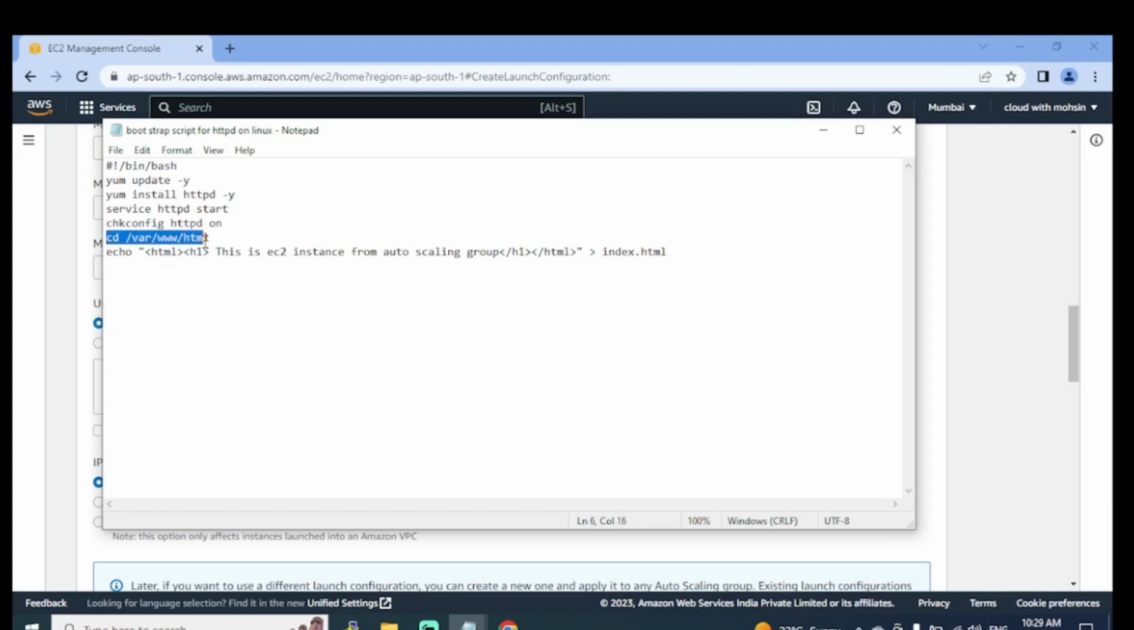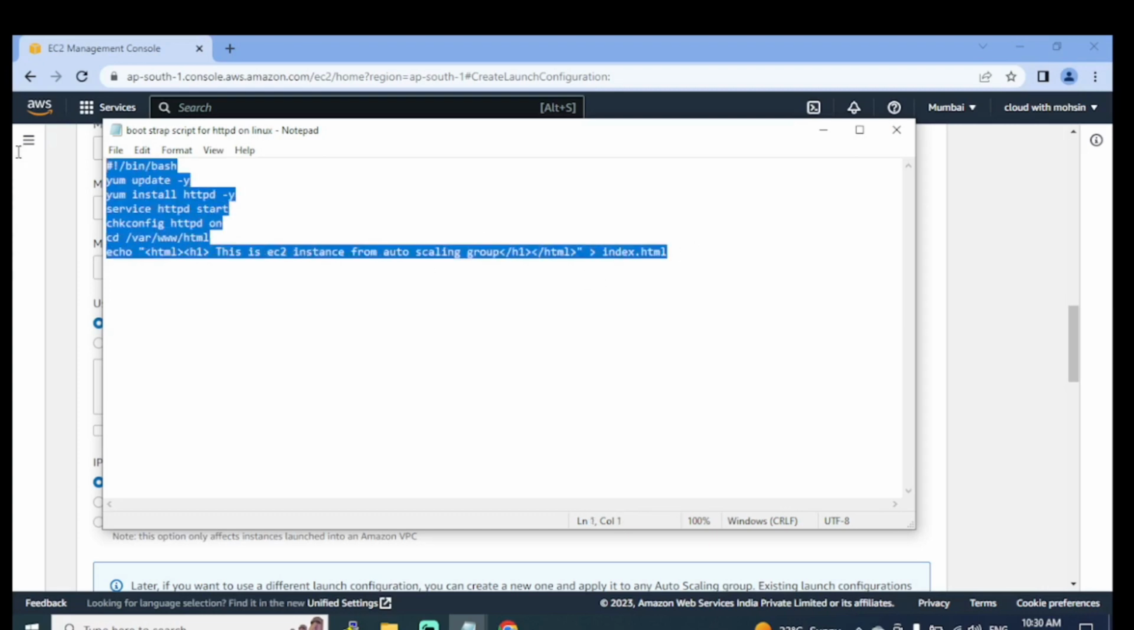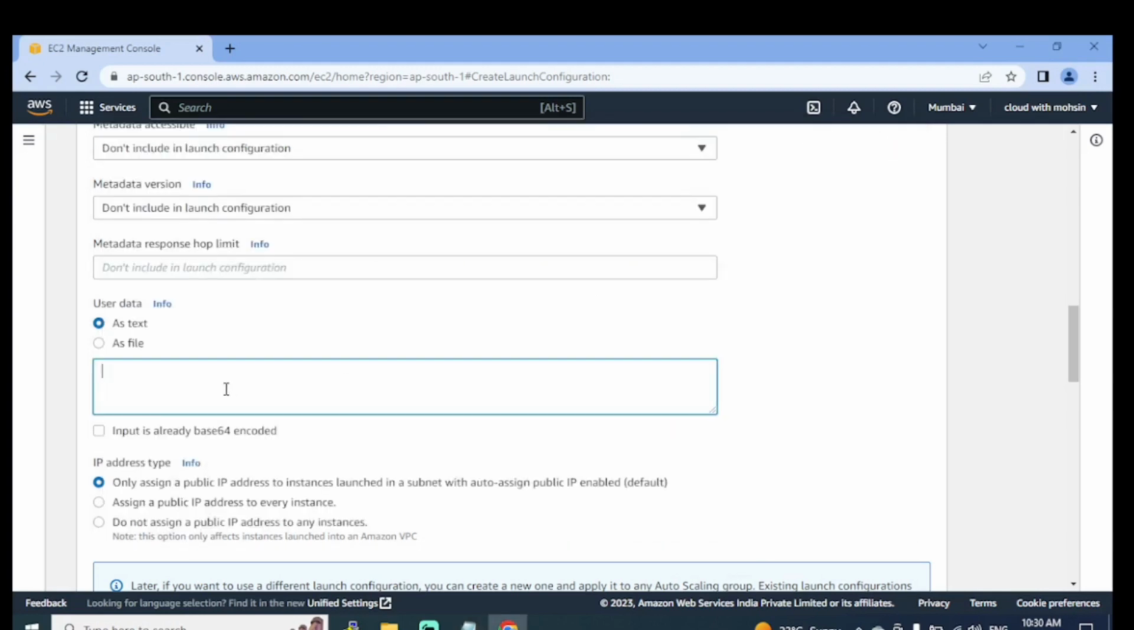Then this is the default path, /var/www/html, and here we are going to write this message: This is EC2 instance from Auto Scaling Group. So whenever we use the public IP address in the browser, we can see this message. So this is a very simple script. I will just copy this and place it here as text.